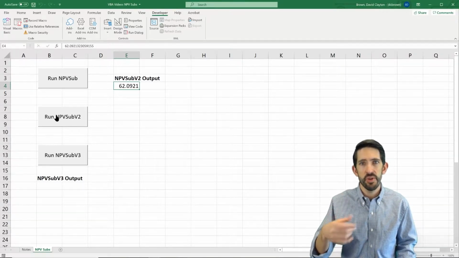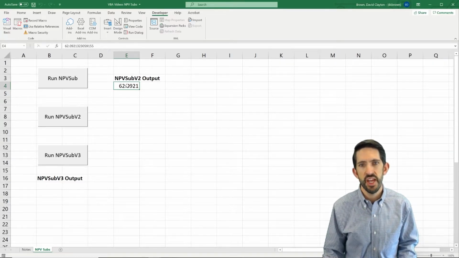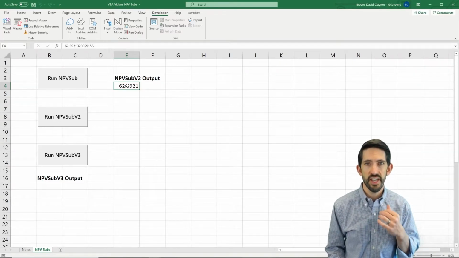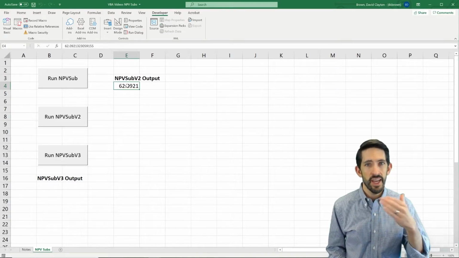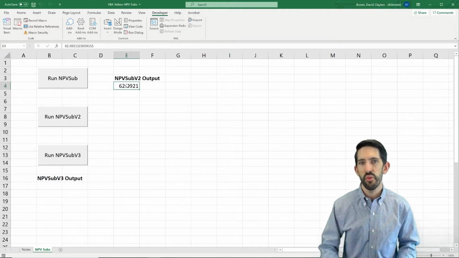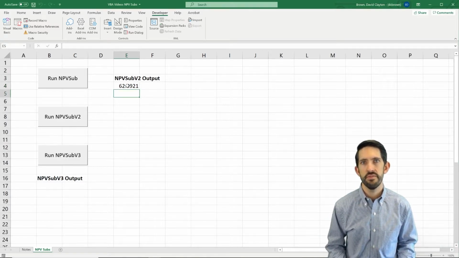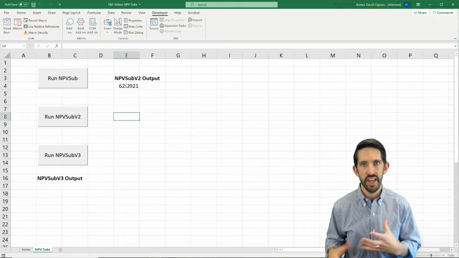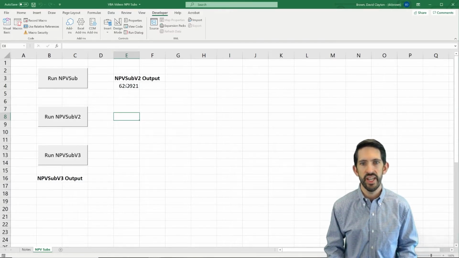Because what happened in the code is, as it looped, it put the first cash flow in E4, and then the second cash flow in E4. And it kept putting the values in E4, so it was overwriting our previous values. So we need a way that it'll go from E4 to E5 to E6 to E7 to E8. So that's the last piece we need to add in here.